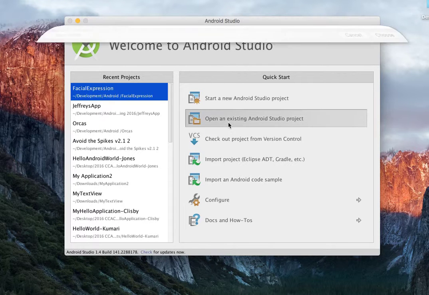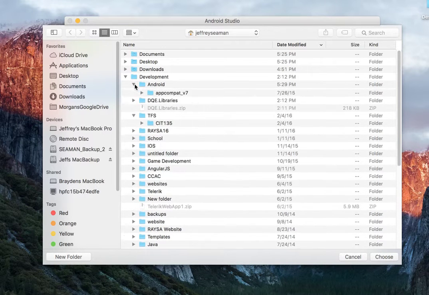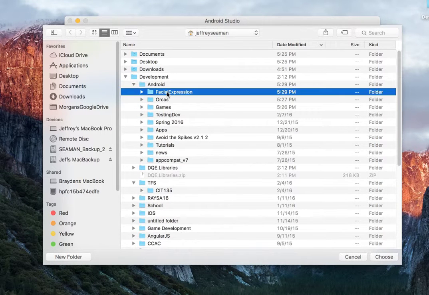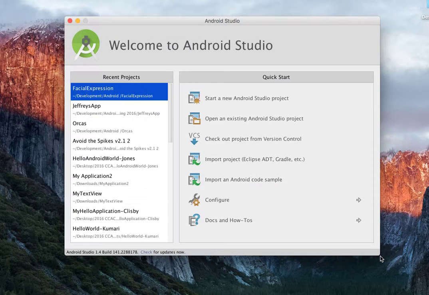But in this case, what we're going to do is choose Open Existing Android Studio Project, and I'm going to hopefully find where I have my code. So I'm going to go to my library. Facial Expressions is the name of my app. I'm going to click the highest level folder, because if I click down into it, as you see here, there's a bunch of items, the Gradle, the build, and stuff like that. We don't want to select all that individually. We want to choose the highest level. So if you created a new app and called it Adam Lewis, or an app called the Pittsburgh Steelers, that is the area you select. So I'm going to click on that and hit choose.